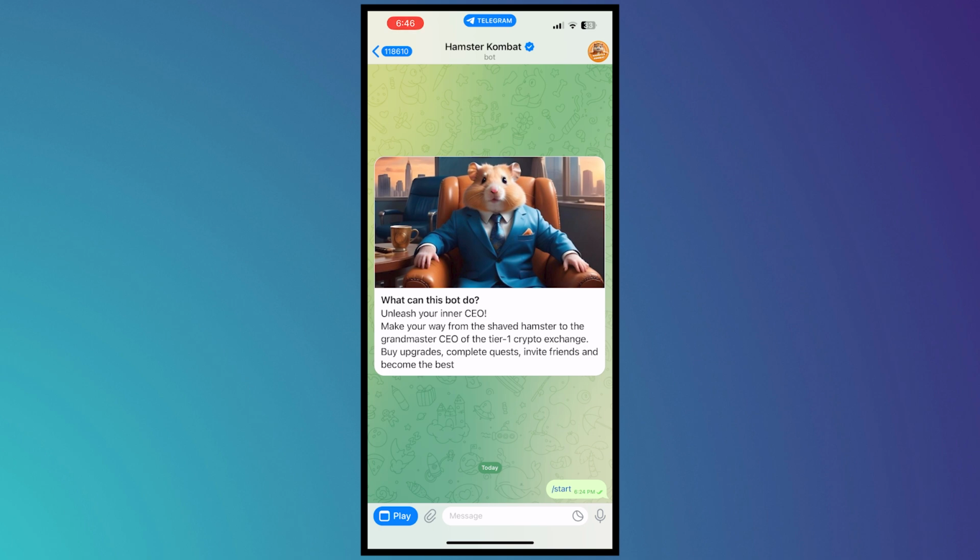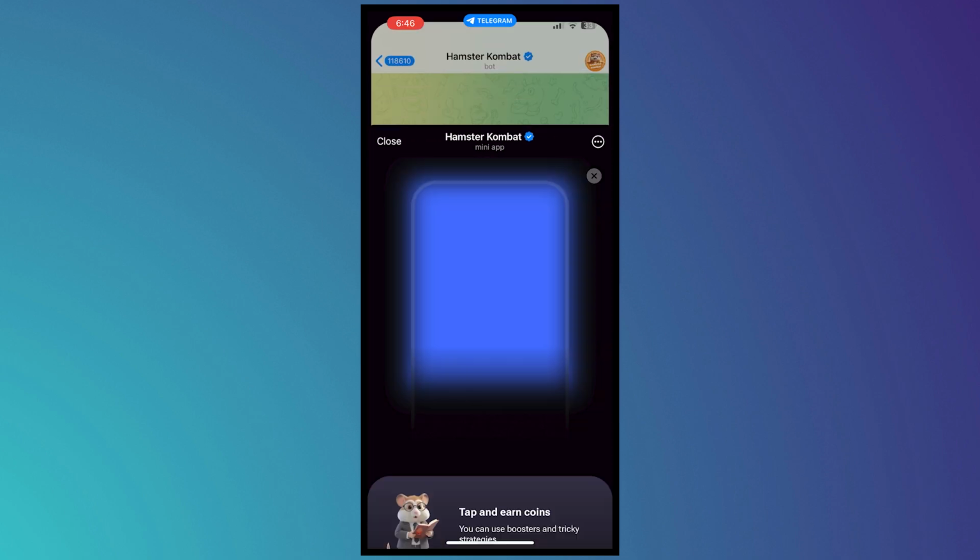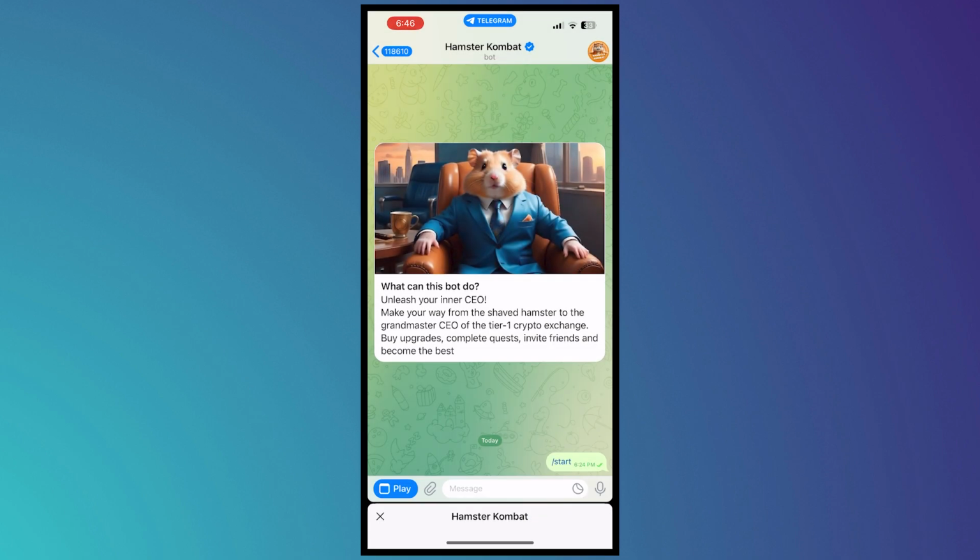So here we are in Hamster Kombat. As you can see, when I log in, it's all good for me. When I tap on play, as you can see, it loads. If you're having some kind of error, the biggest cause is you might have a faulty internet connection.